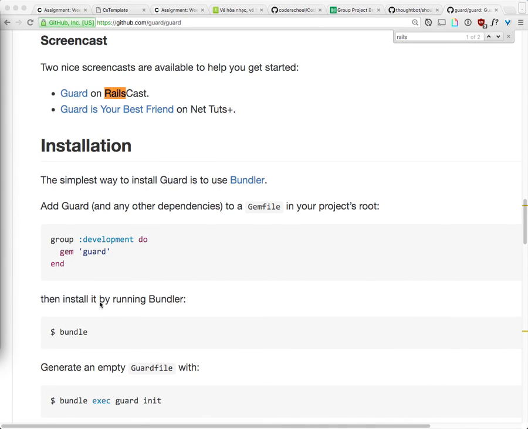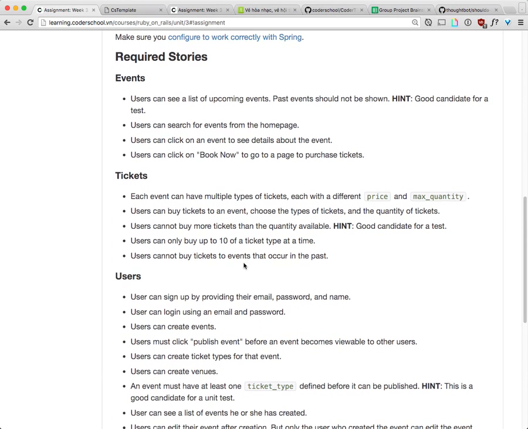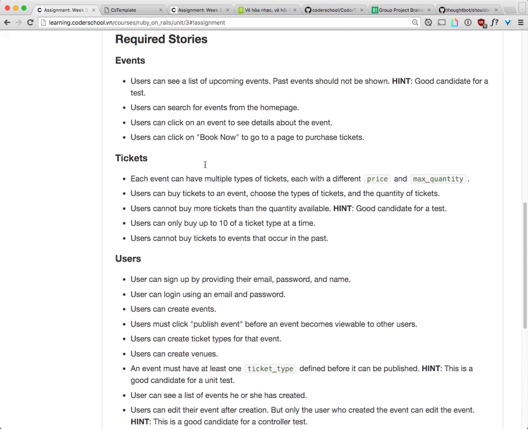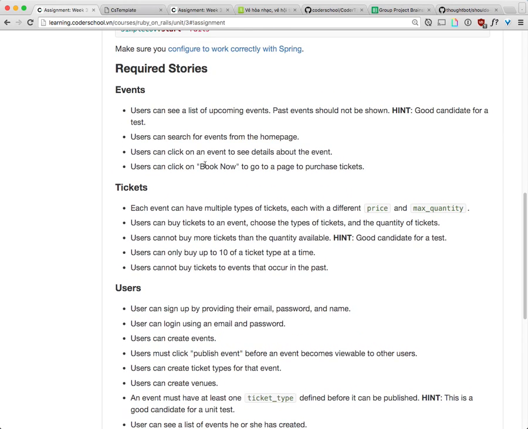Can you think of any more interesting tests? Let's look at our assignment. Take a look here and tell me if you can find another test we can write together that's more interesting. Anyone? Well, we can try it a different time, but, yeah? What test do you want me to write? Sorry? Quantity, right? Max quantity. Yeah. So it can have multiple types of ticket, each with different type of max quantity.